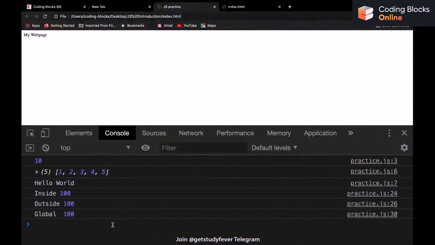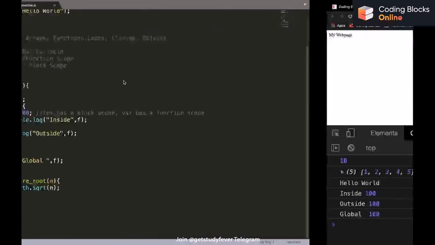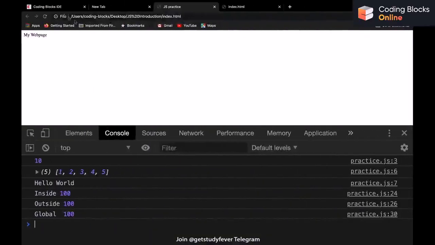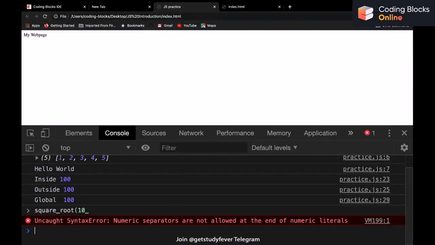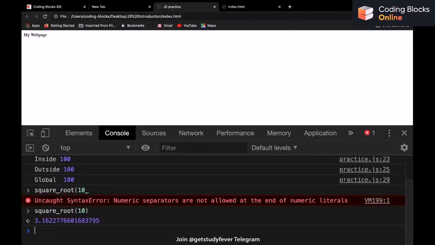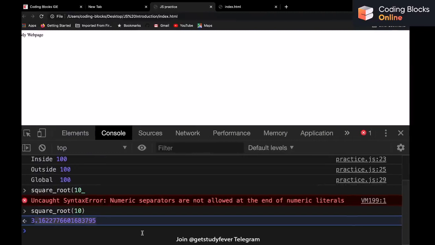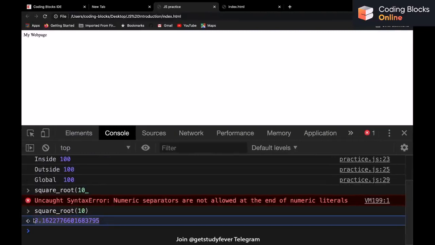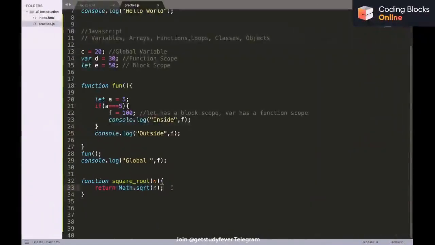Okay, so let's try to reload the page, and let me call this function square root, and I give the number 10. Okay, so it should be like this. So I get the value 3.16. Whatever is the return value of the function, that I am going to get in this particular case.